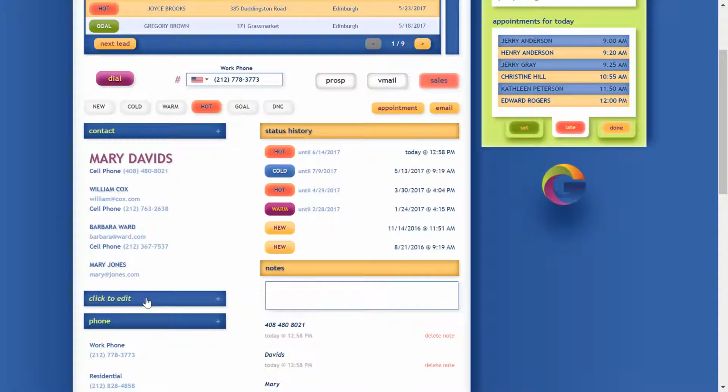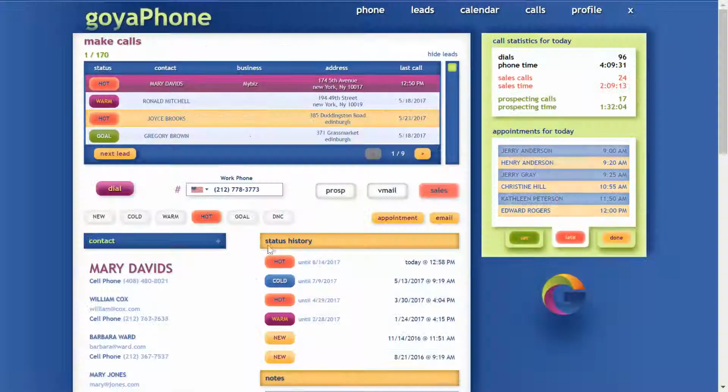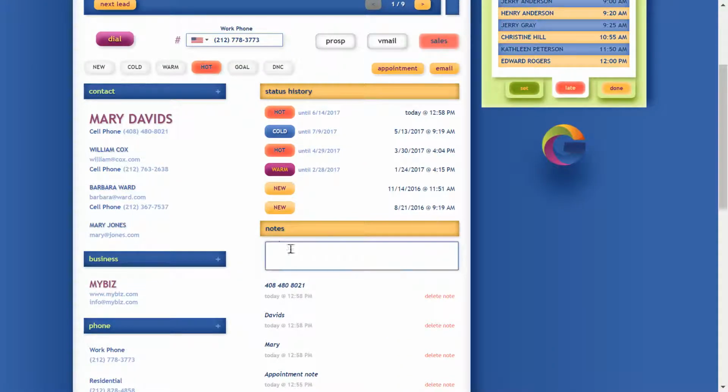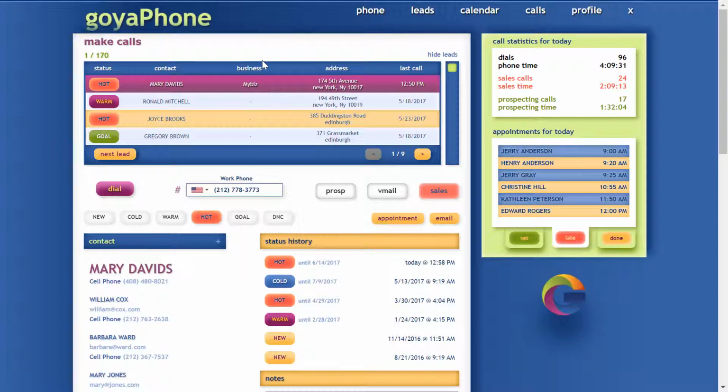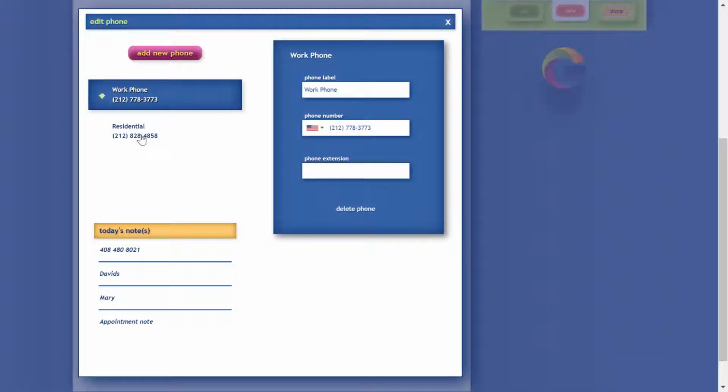For the business information, one click here to edit. So business name, we're going to put MyBiz, for example. Website, www.mybiz.com. Business email, we're going to put info@mybiz.com. And we press Save Changes. Now notice here, you've got the business now. Notice here, the mini lead sheet reorganized itself. It added the business in the column. If you're calling consumers, then it doesn't have the business information, but if you're calling B2B, then it's going to have the business in the mini lead sheet right here. So that's to edit the business information, the phone information, pretty self-explanatory.